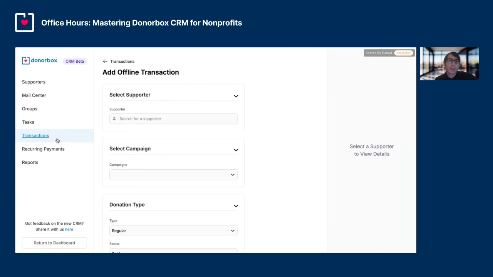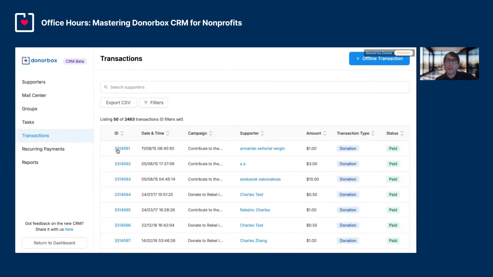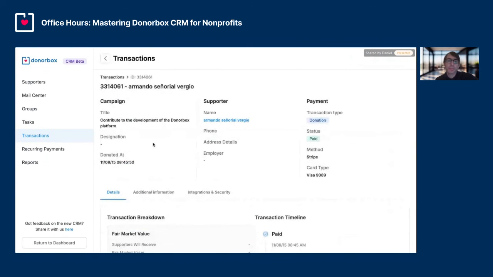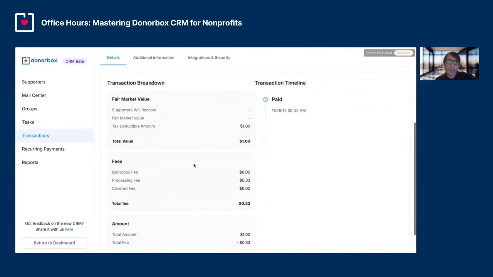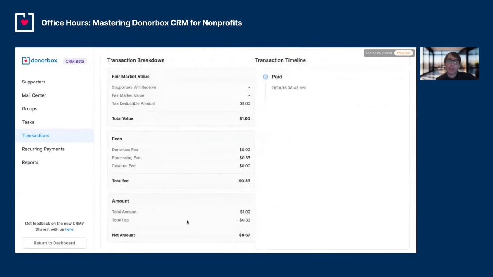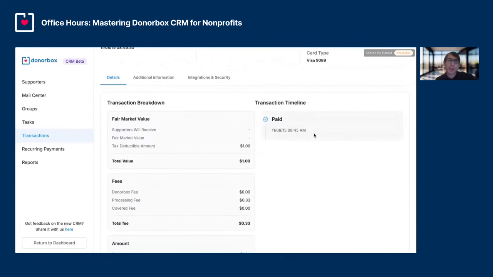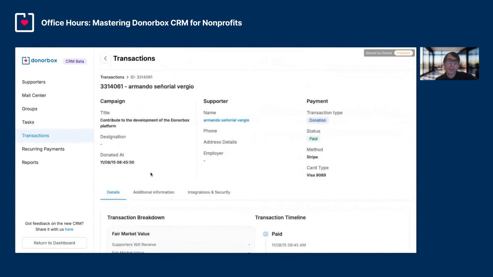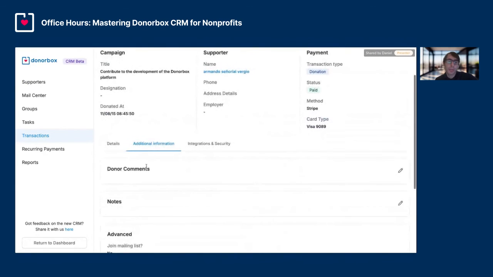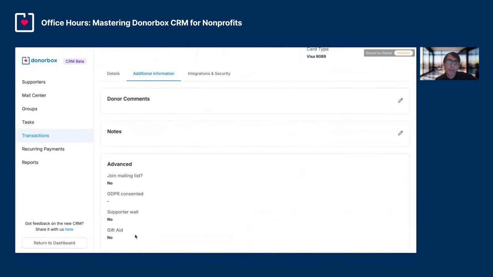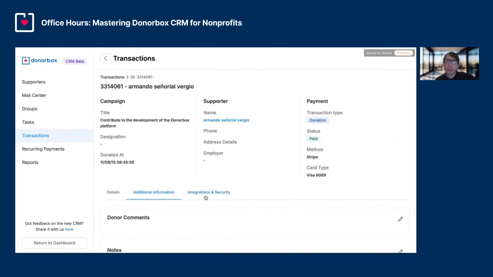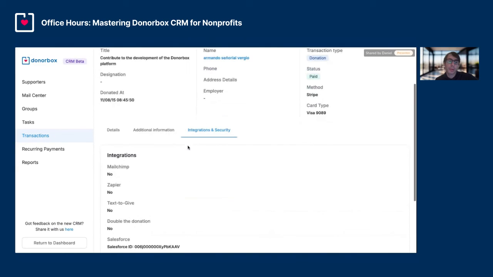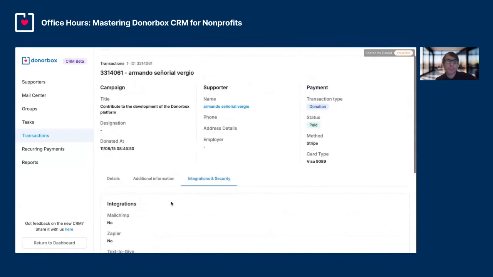And then if you go to a specific transaction, you can see all the details here: fair market value, all the fee breakdowns, the total amount that you've netted, transaction timeline, as well as additional information such as comments, notes, mailing lists, all the stuff that comes directly in through the donation form. We also have some notes for integrations and security.